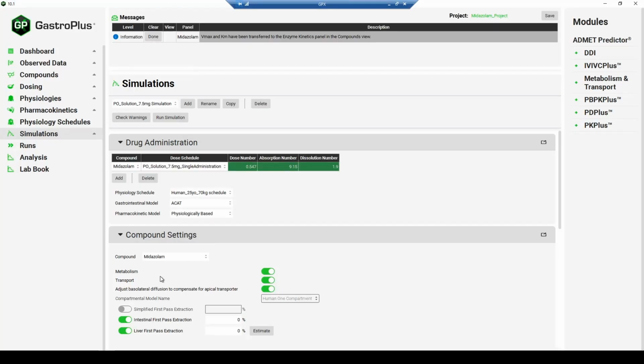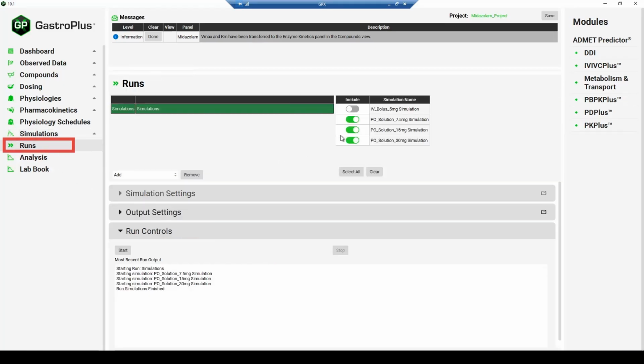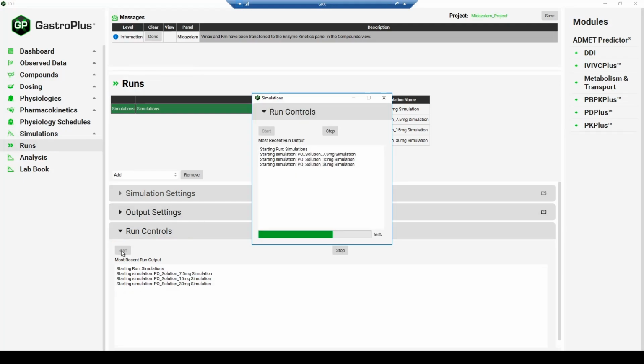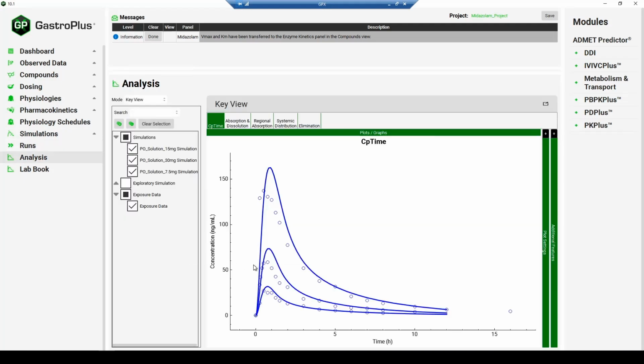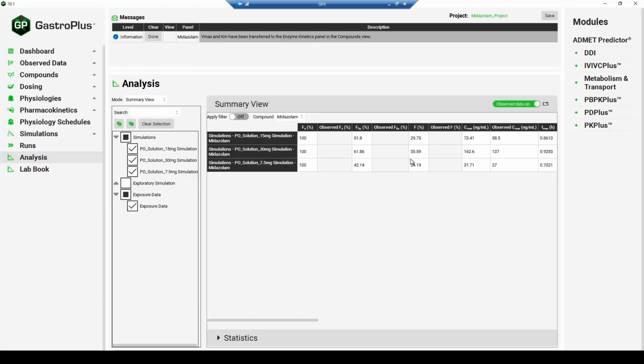Once you are sure the metabolism toggle is enabled, navigate to Runs and run your simulations. Currently, we are going to run the same simulations as we ran the first time in this tutorial. I will click the Start button. As we can see in the results here, the simulated curves are fitting reasonably well if we consider direct implementation from the literature. If we navigate to Summary view, the bioavailabilities are in the correct range.